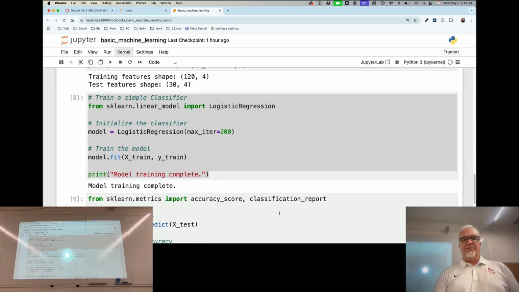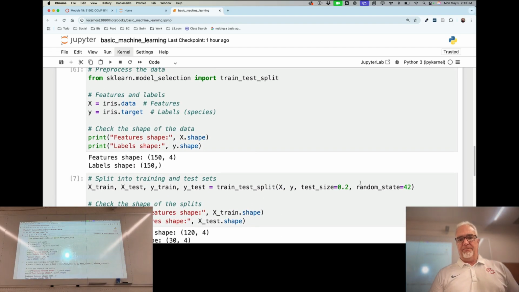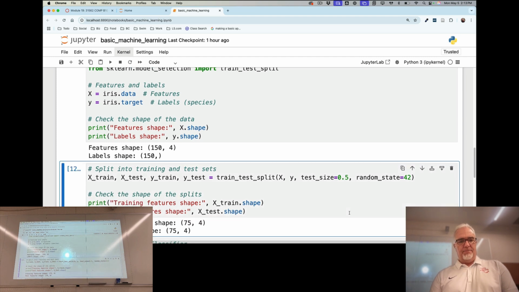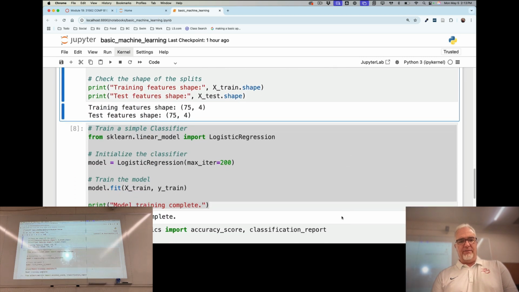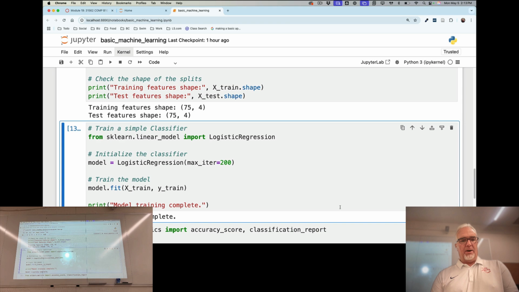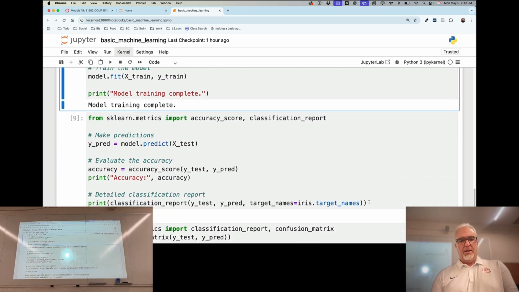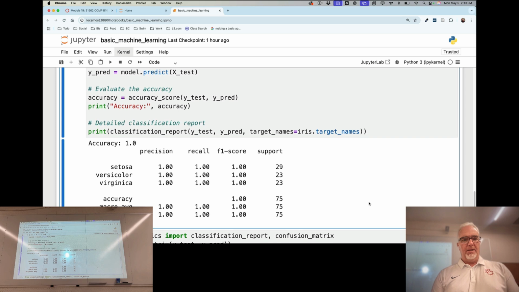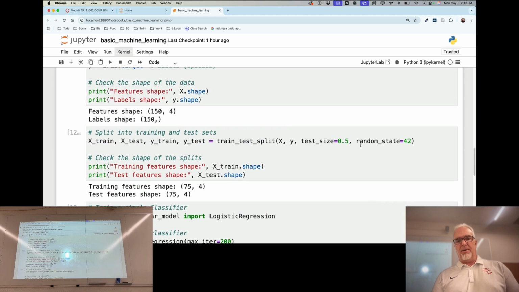So let's look at what we have to do to make it guess incorrectly. Let's say the test size is half of the data. So we're only letting it train on 75 and test on 75. So let's rerun that. 75 and 75. Let's train the model. There's the classification report. So training on half of the data and testing on half the data, it's still getting it right.